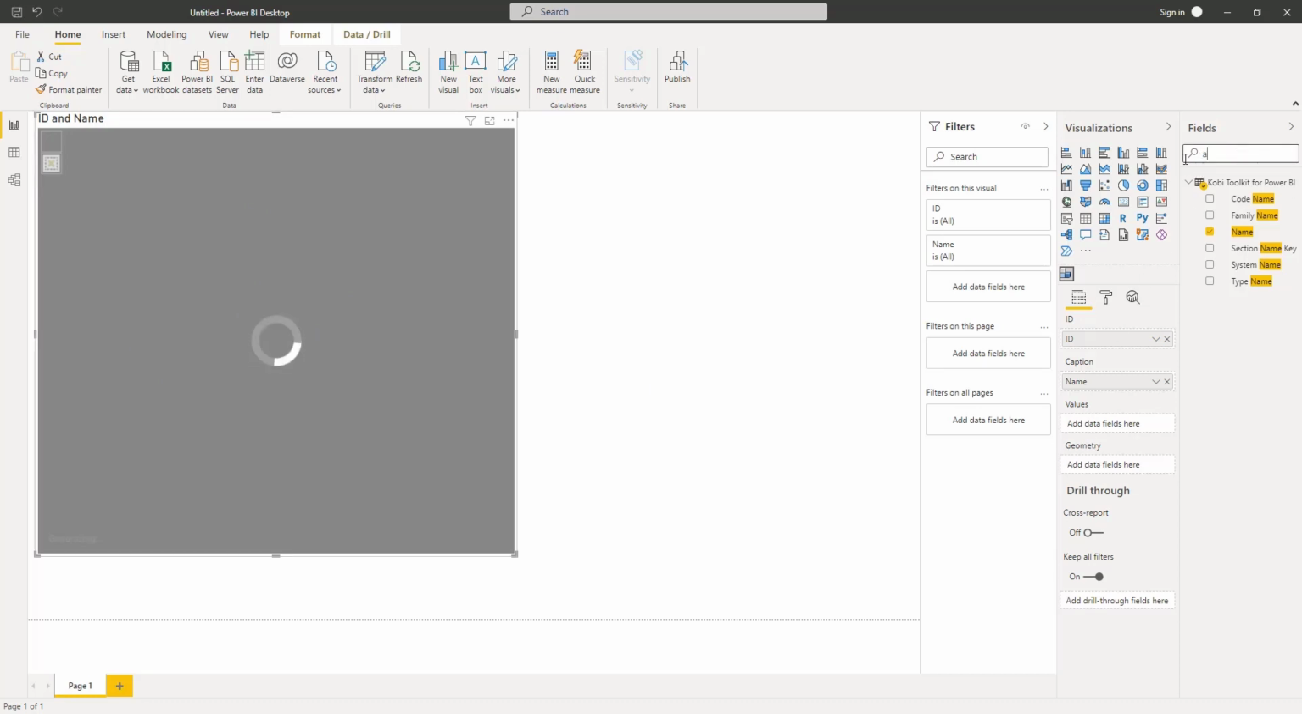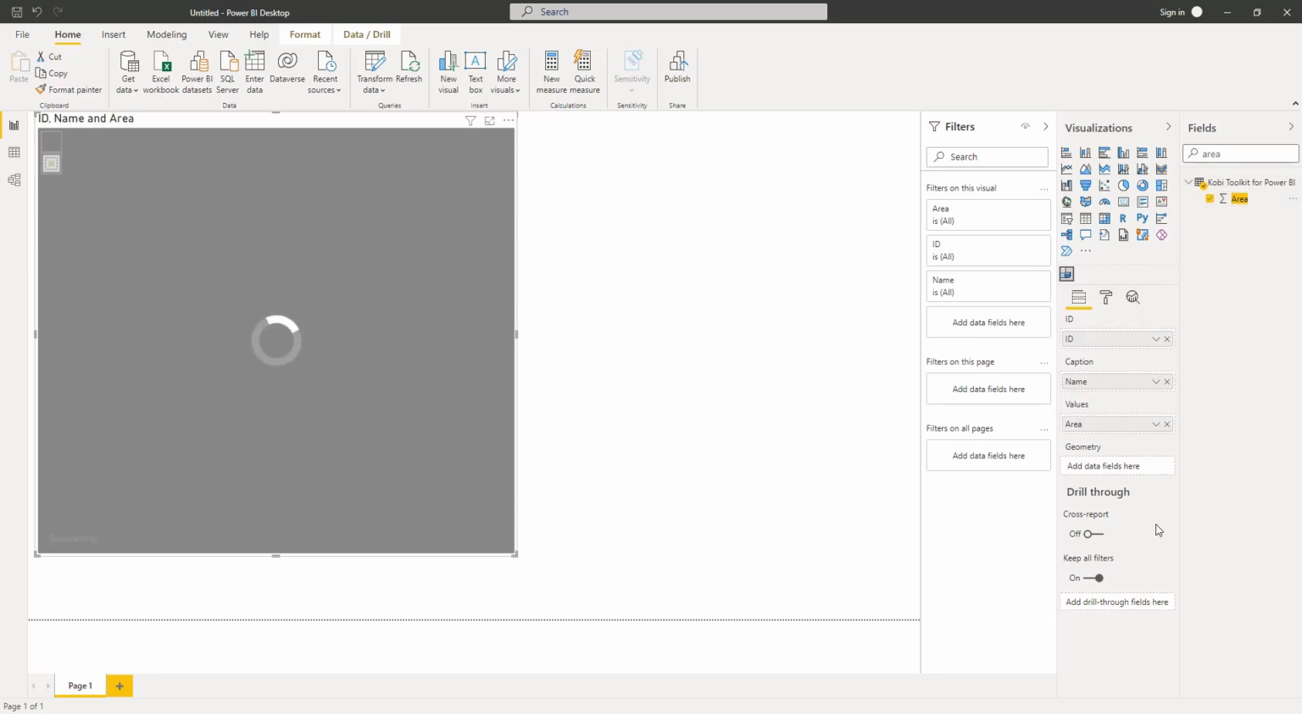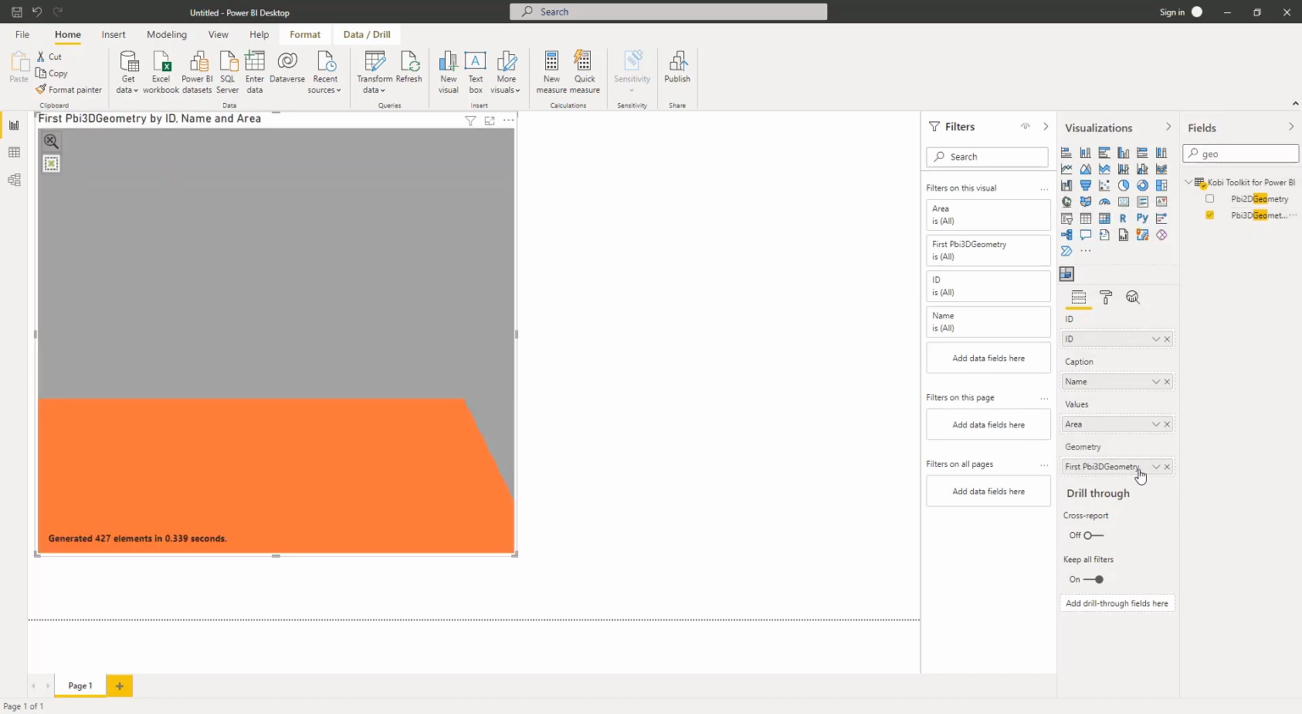The next thing I want to fill in, I'll say area. So let's just drag and drop that here. And then the last thing I want to put in is the geometry. And there's the 3D geometry. I could do the 2D also, but we're going to go ahead and go 3D.